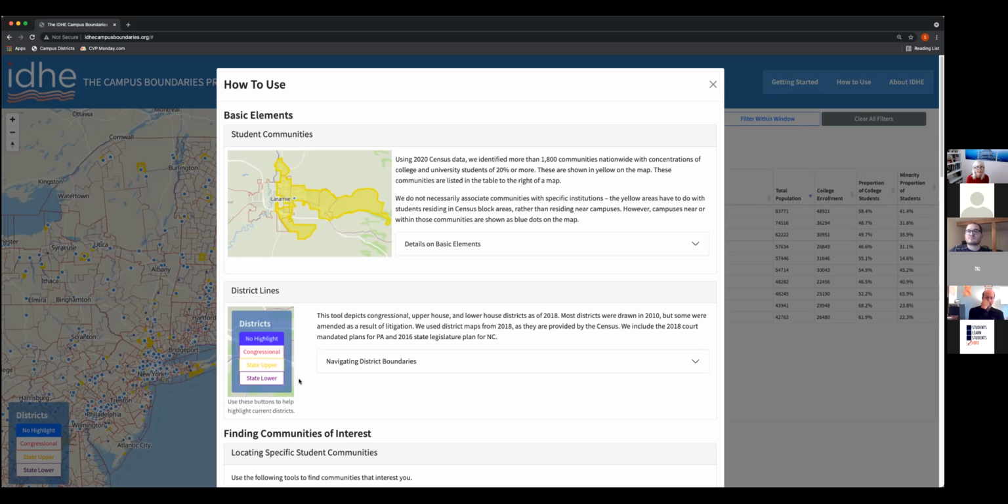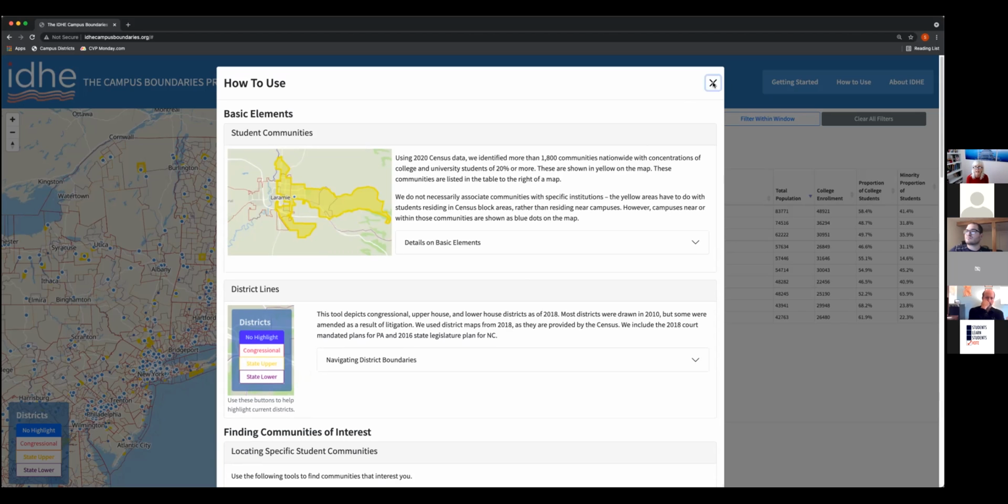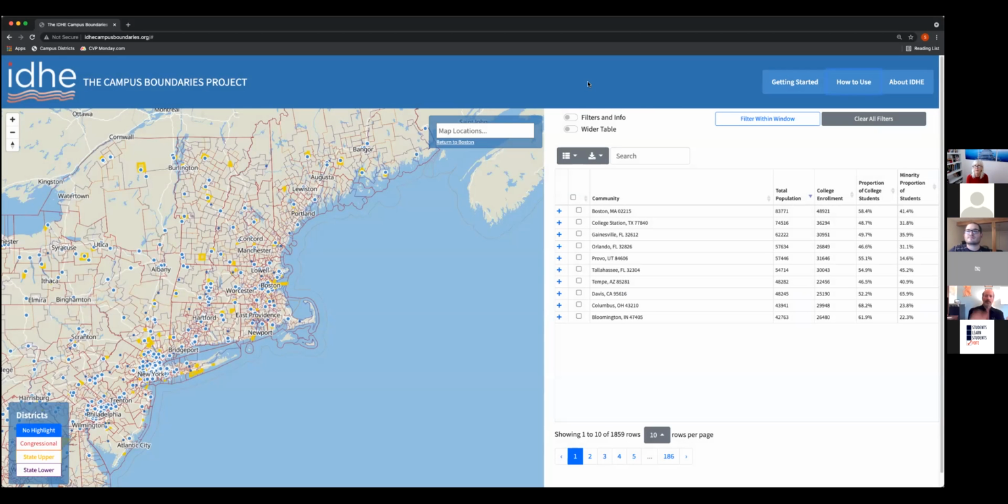All right, I think we can go back to the map itself. You can close that out. Thank you. Just a couple of other features. And Stephen is going to demonstrate this with more dexterity than I would, but in the middle is something called map locations. You can enter a location, you can enter a university if you want to. The other thing to note is that the blue dots on the map itself are campuses. Interestingly, not all blue dots are in communities of interest, and that is partly because students are spread out. It's partly because there wasn't a high enough concentration of students in that community.